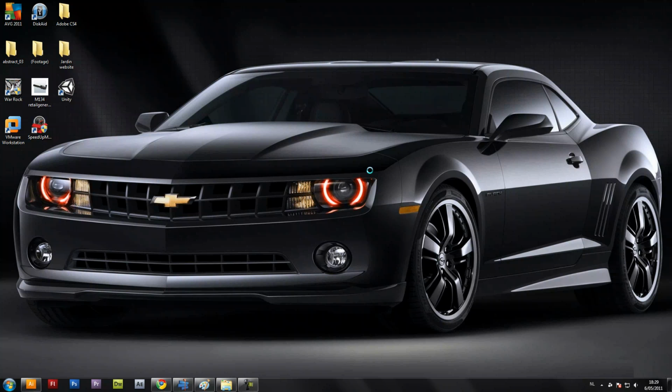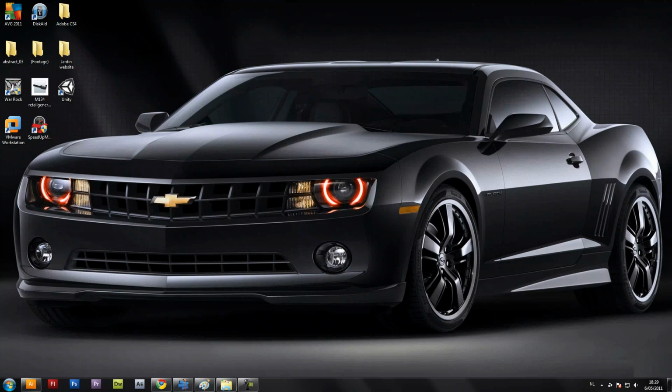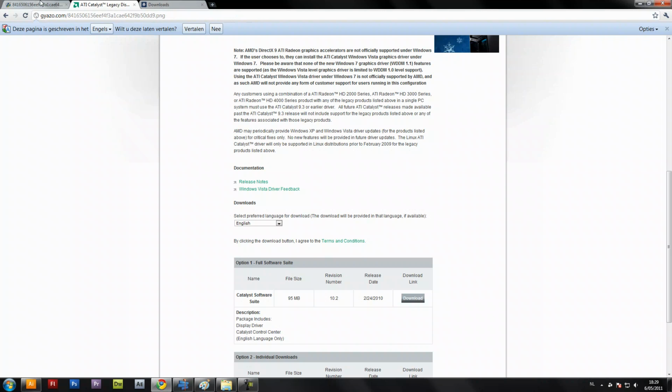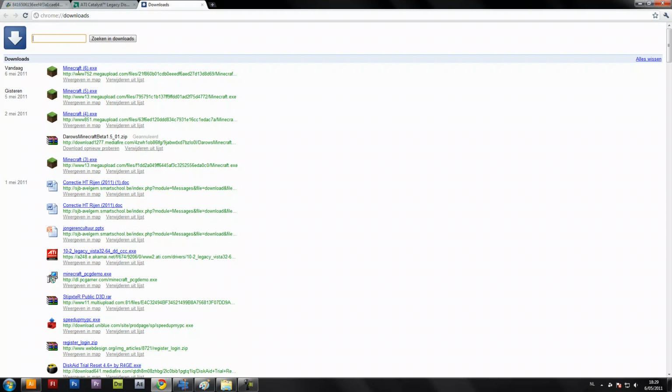The computer's really slow, so this Catalyst Control Center, you just have to install it, don't change any settings. And when you start up Minecraft, like I did after I downloaded it, it will be like this. Run the application.